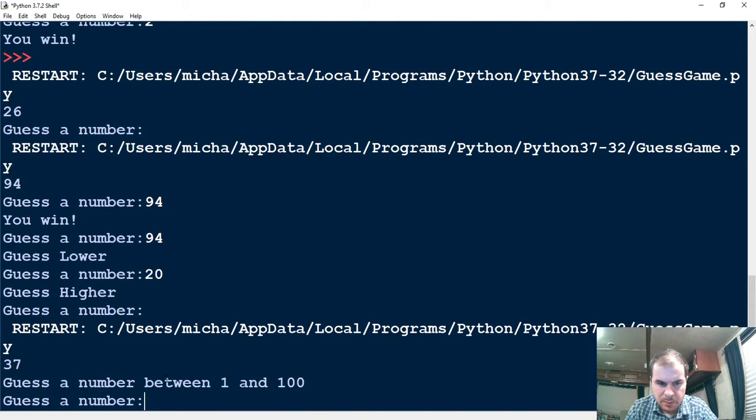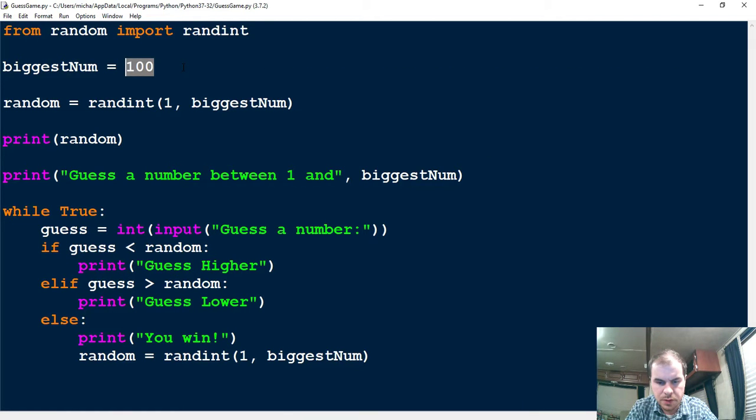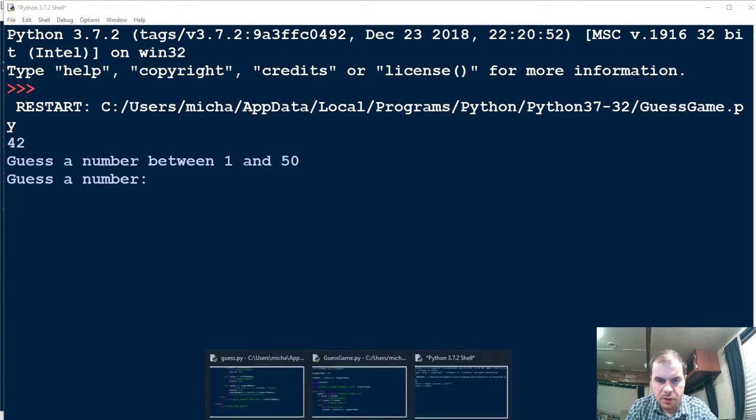Okay, and it says guess a number between 1 and 100. If I go back to the program and change this to the number 50 and run my program again, now it says guess a number between 1 and 50. Okay, and from this point on, we'll just be adding some extra features to make it a little bit more playable. Let's head back to the code.